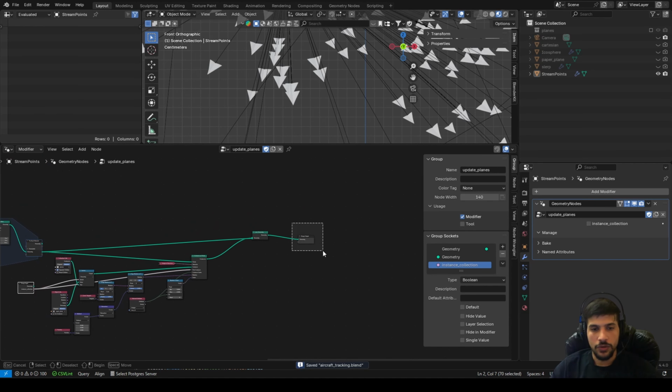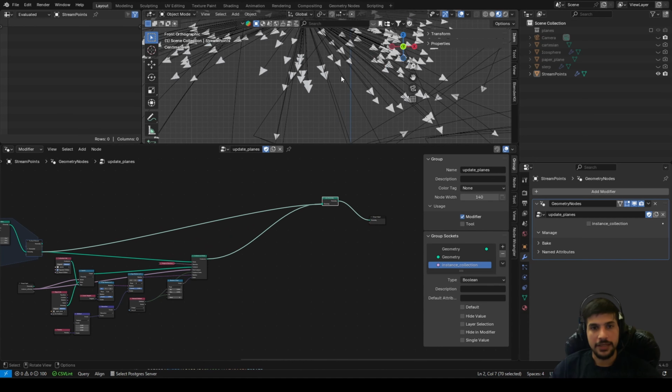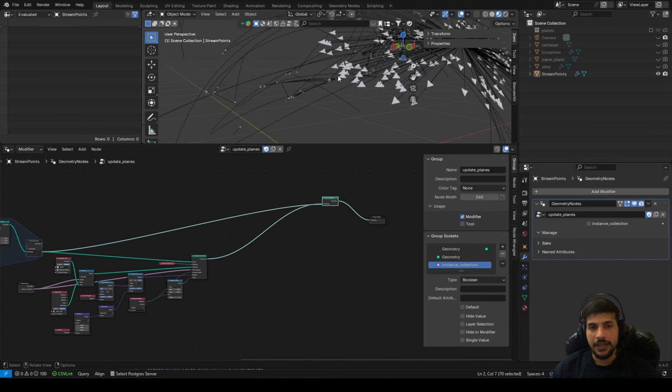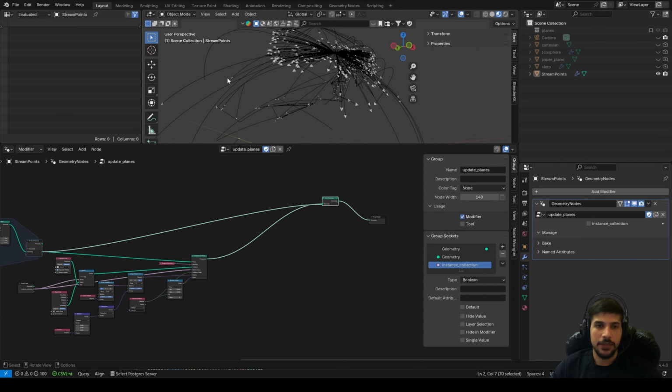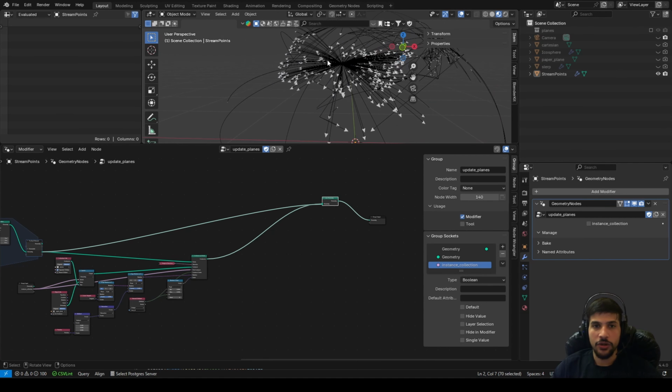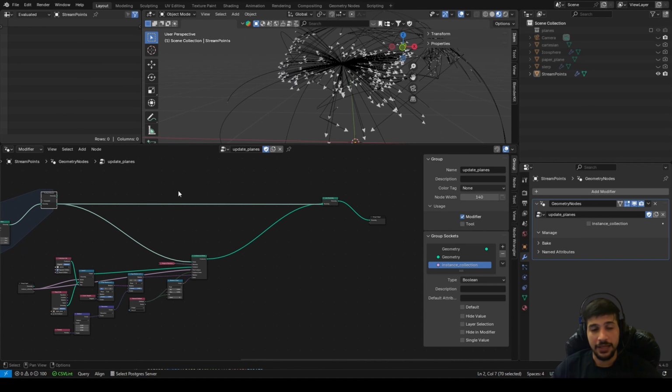I'm just gonna do Control S for now. And all right, what's next? Before we begin creating material for these paper planes, I want to give these curves that we've created some geometry, because right now they're just curves and they won't appear in the render.